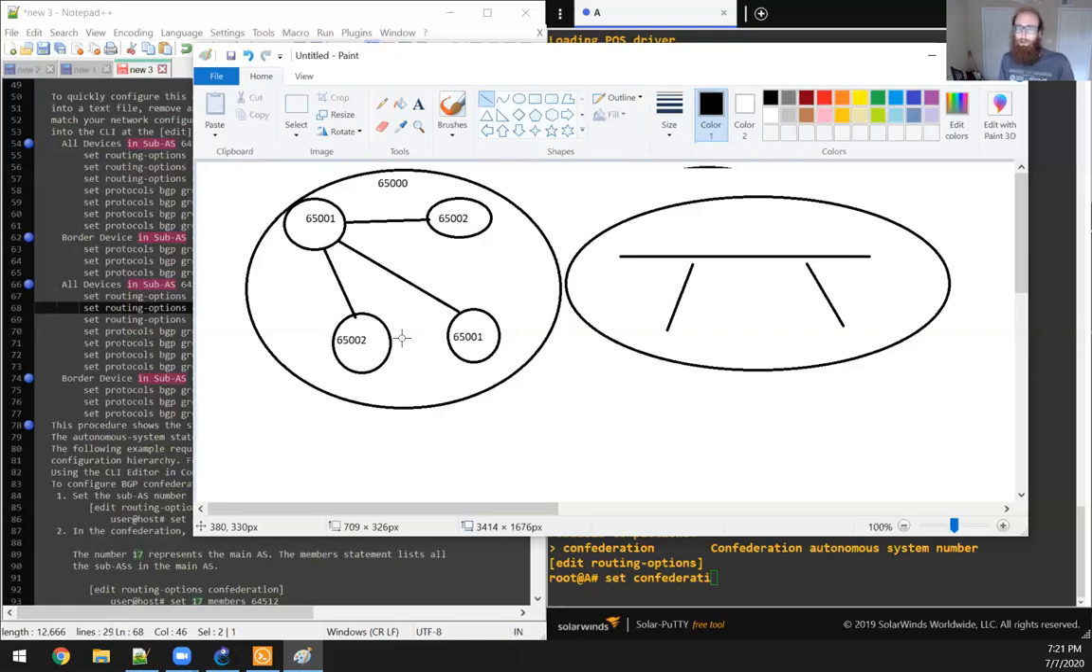So it's just a collection of sub-autonomous systems that are all either eBGP connections or in a full mesh within themselves that represent a greater autonomous system. So it's not necessarily that it's all eBGP, because you can have this sort of thing going on where I've got this topology that I want to support.